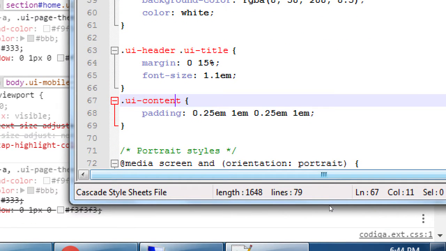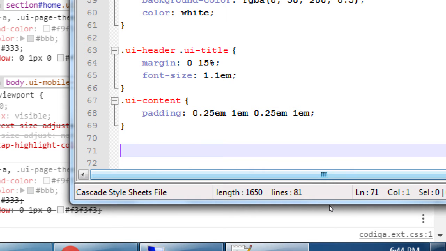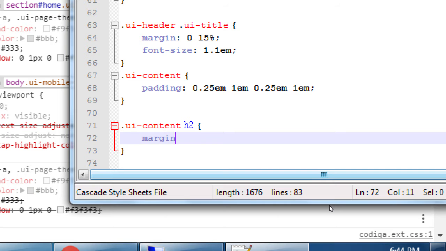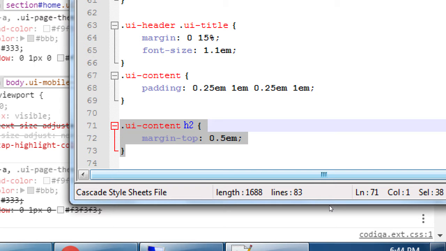we've got UI content. I may do .UI-content space H2 and say margin top 0.20. I think that was way too small. 0.5M. So as I test this and run it in the browser, I may figure out, maybe I don't need UI content anymore. Maybe I just needed UI content H2.